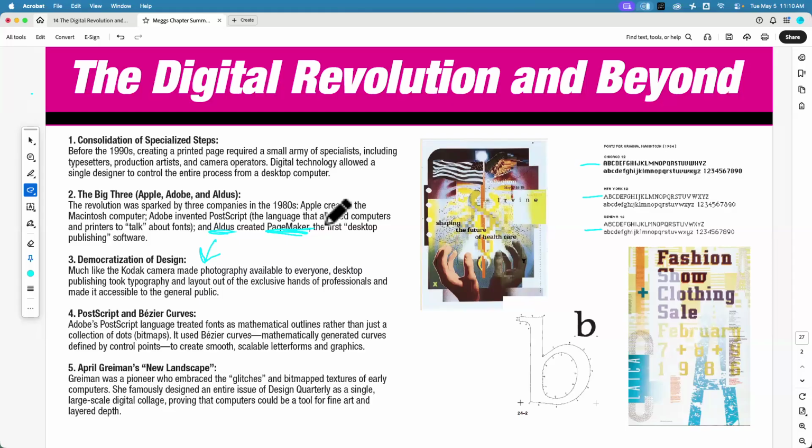So this PageMaker and the democratization of design. So much like Kodak camera, photography was available to everyone. Desktop publishing took typography and layout out of the exclusive hands of professionals and made it accessible to the general public. This is what happened 30 some years ago when I was in college and leaving college. I did not choose a graphic design route, even though I ended up in graphic design. But at the time, desktop publishing was big, very big.